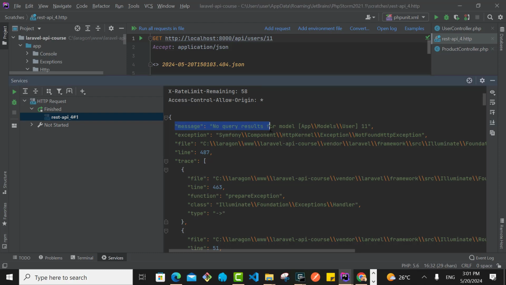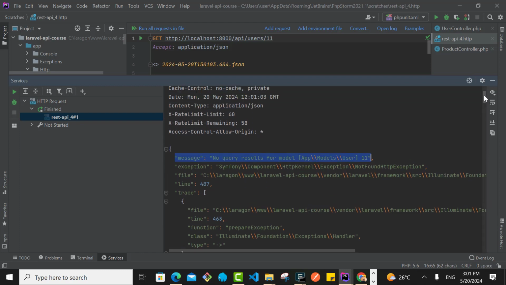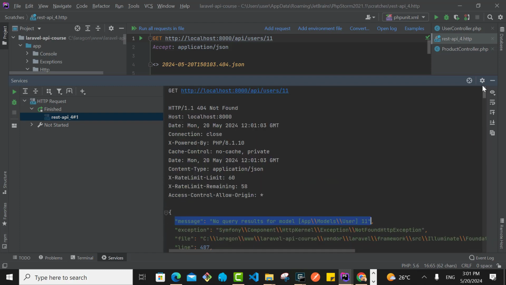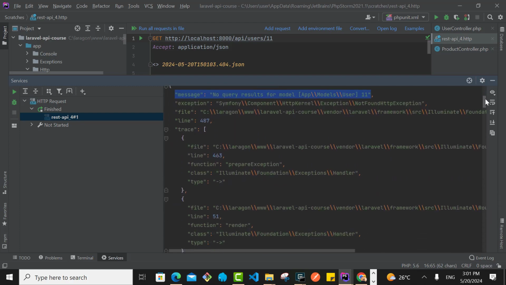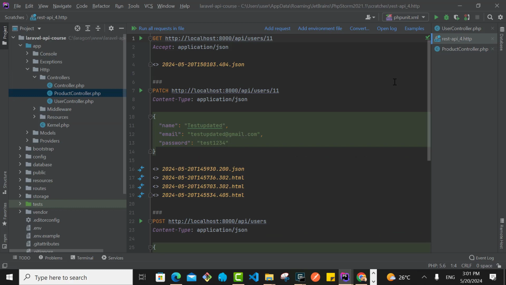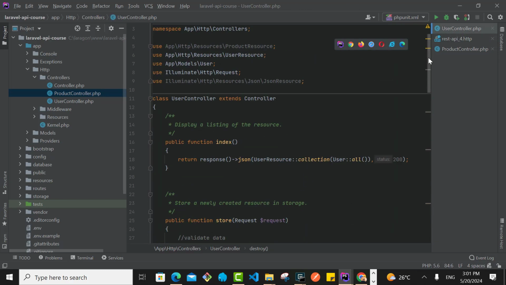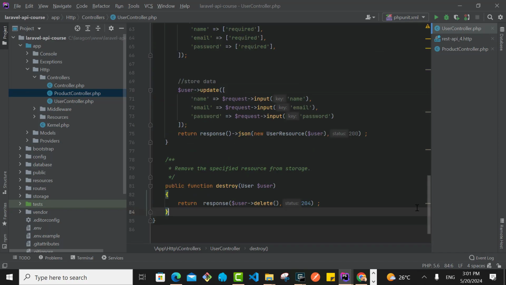It tells me no query result for model of this user. But later on in the next module, we'll look at how to customize validation errors so that they can become more meaningful. But for now, this is what I'm getting. And this poses big security issues. For this lesson, that is it. I hope you have been able to understand how to use response codes to return the status of your API request.